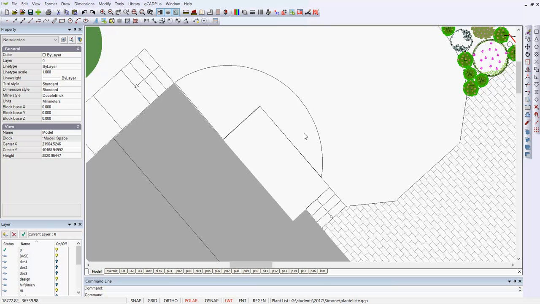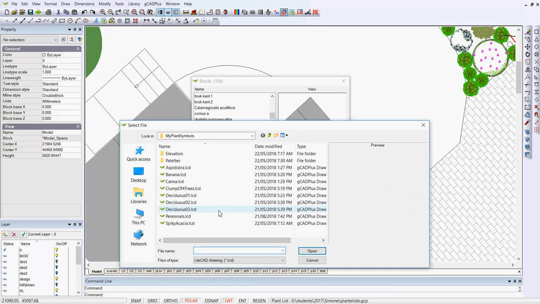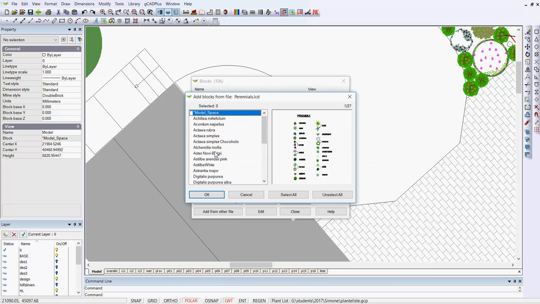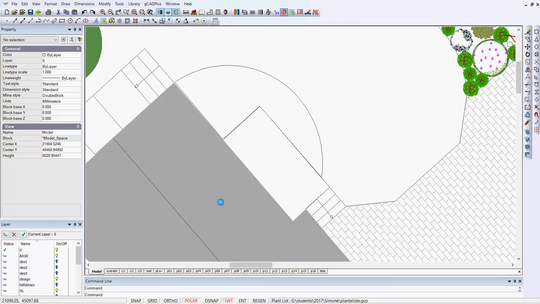The simplest, and let's imagine that we wanted to populate this area here with perennials, is to pick the blocks option. Say we're going to add from another file, pick up that perennials palette, and you can see we can either add the whole palette by ticking there and putting the whole palette in, or we could tick an individual symbol and say OK, and then insert into the drawing, and in goes the symbol.